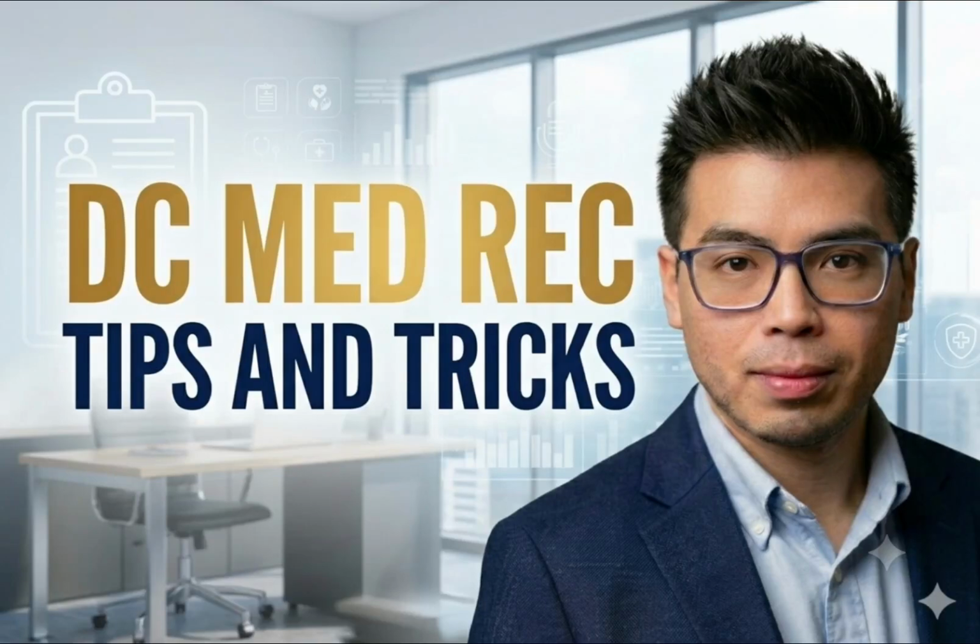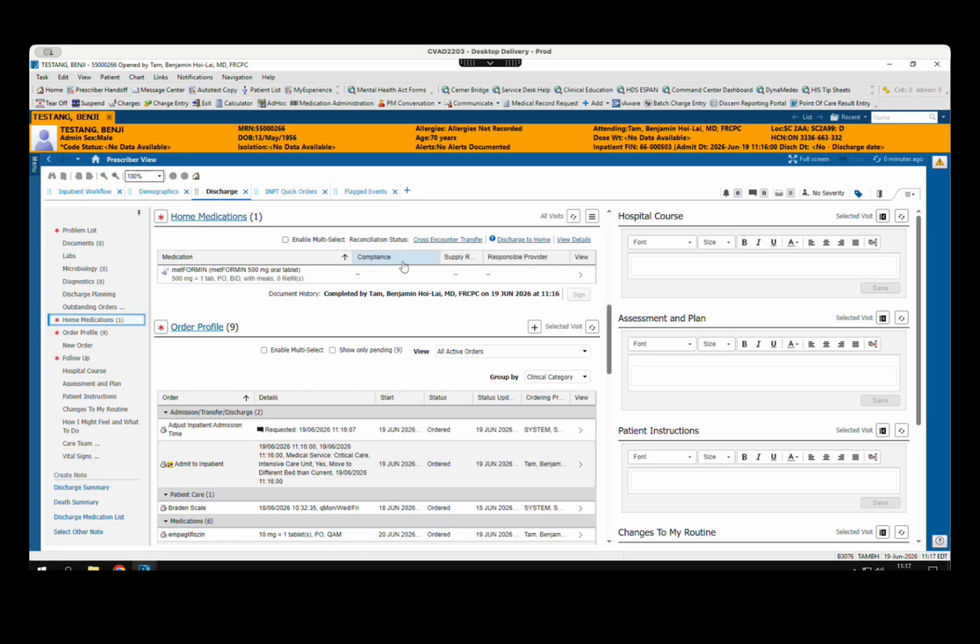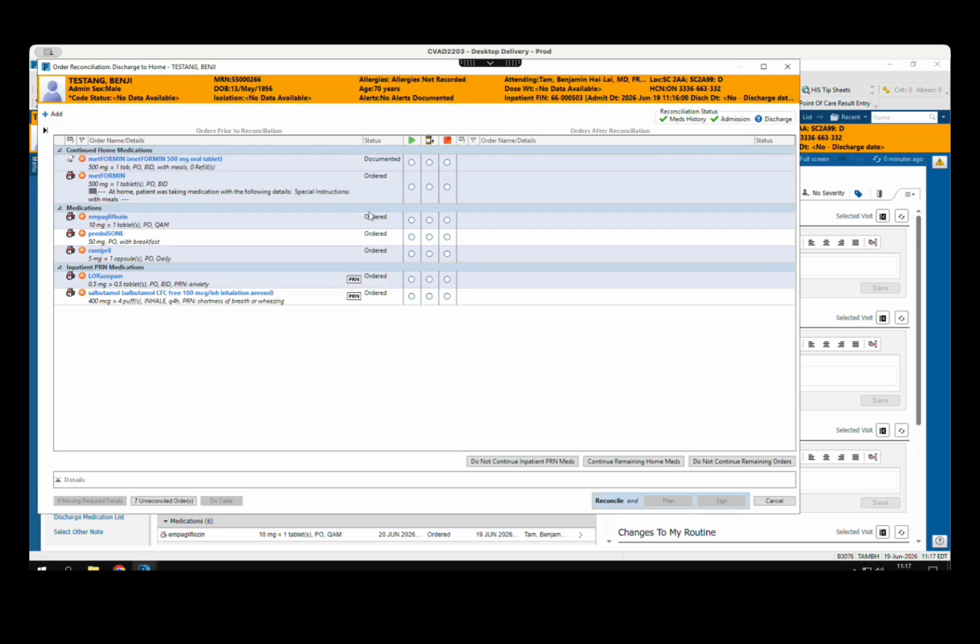I want to show you ways to make a DC MedRec really efficient. So you're all familiar with going to the DC MedRec workflow. Click here. Use the cross encounter if you're going to go to Hotel Do Shaver, but otherwise this is the DC MedRec workflow. The scroll icon here is a home med.